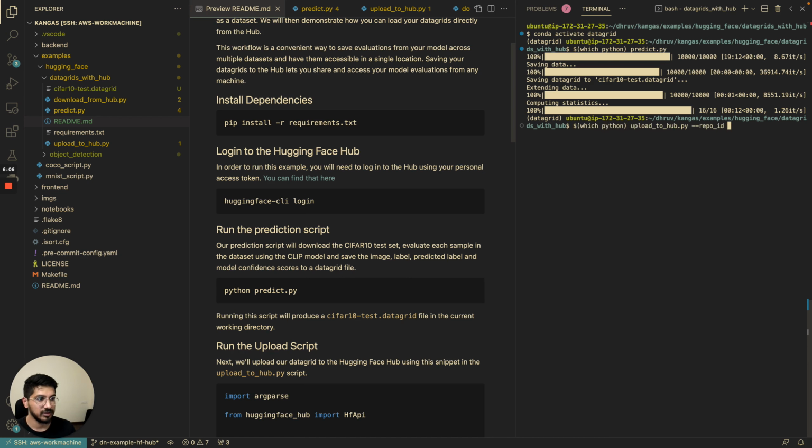Our repo ID will be, in this case, comet/clip-eval. We're calling our repo clip-eval because we're using the CLIP model to make these predictions. In a real world use case, you would have a single dataset repository for a particular type of model, and you could store all your model predictions as DataGrids in this repository. So it's easy to pull up a set of predictions made by the model for further analysis down the line.